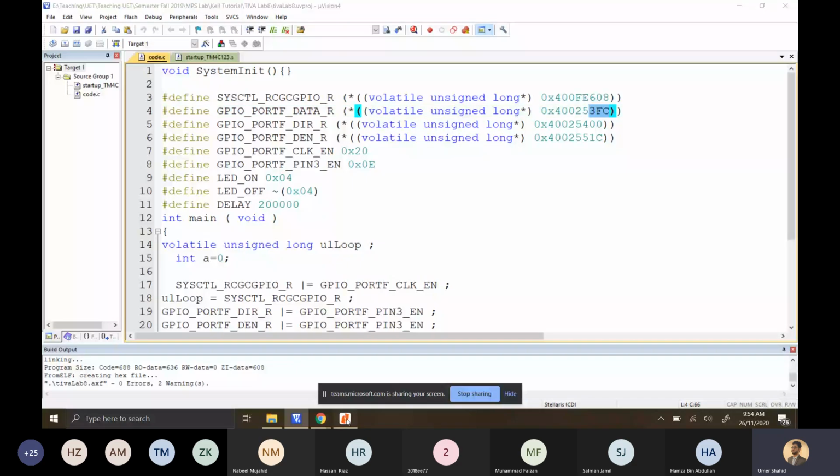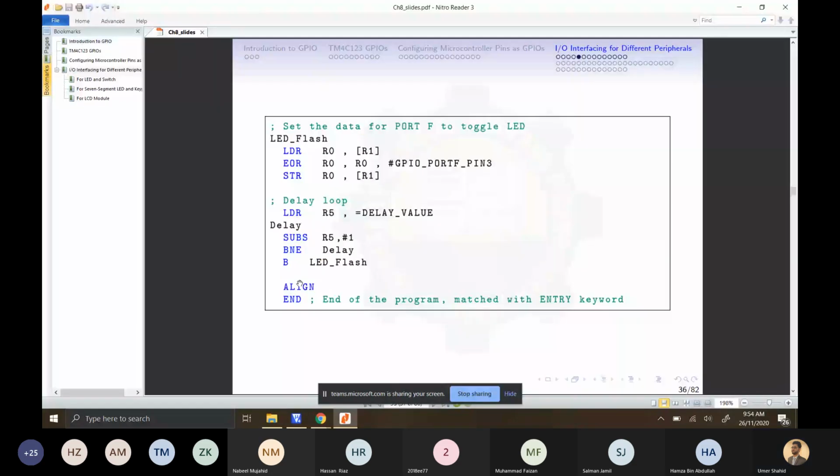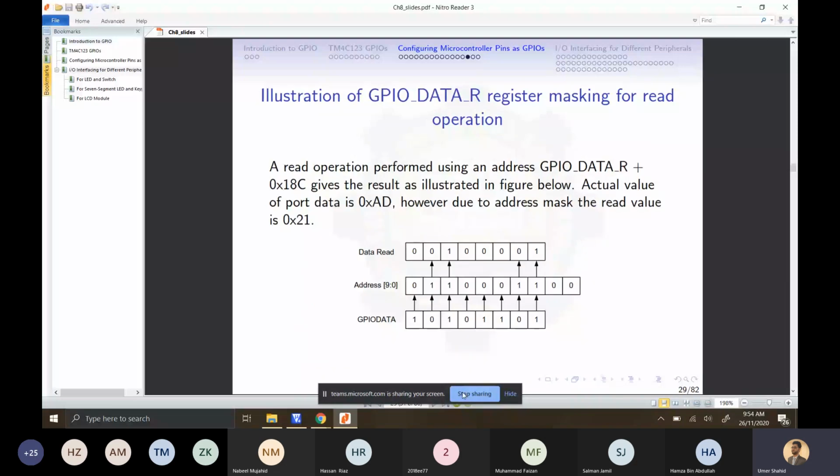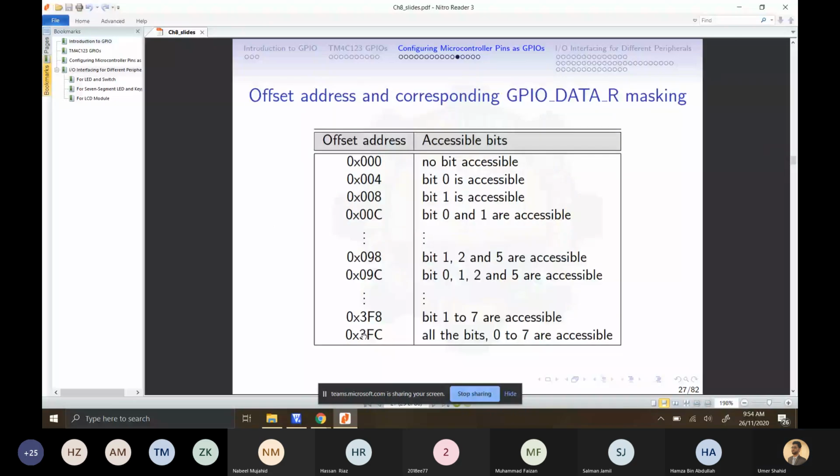Because if we add 3FC inside the data register, that will unmask each and every bit of that port. So we want to unmask every bit of that register. That is why we have added 3FC in the data register. Otherwise, its default value was all zeros. So 3FC at the LSB side has been added to just unmask all the bits of the data register. So 3FC is the data register's offset.